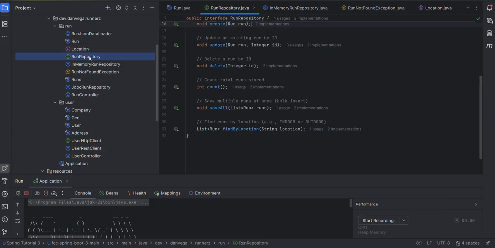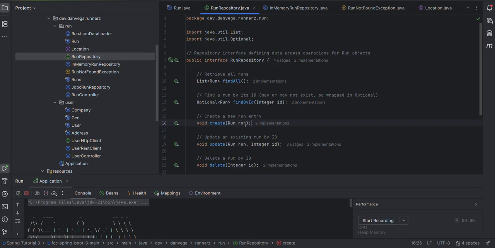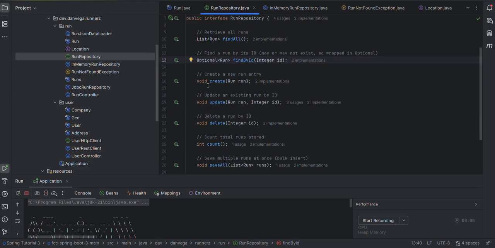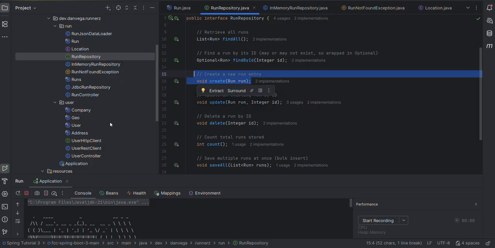If we go to RunRepository, we can see that there are specific methods declared in order to interact with the database to fetch specific runs. Over here we have findAll, which is going to retrieve all the runs. Here we have findById. It's going to find a run by its ID specifically. Here we have create a run, so it creates one specific run.